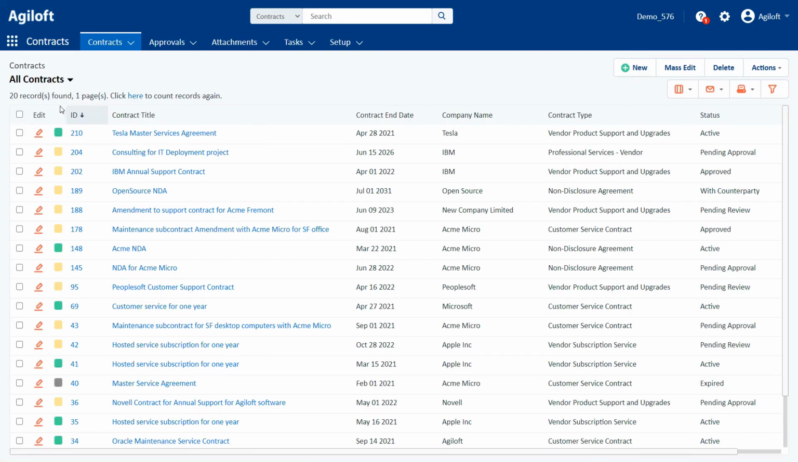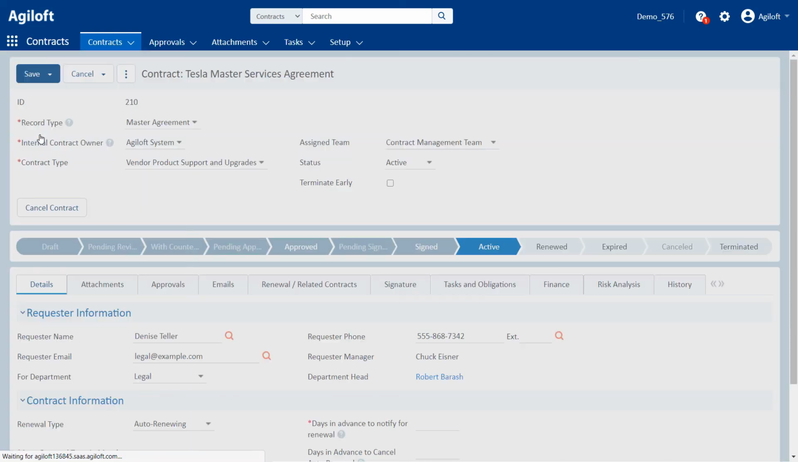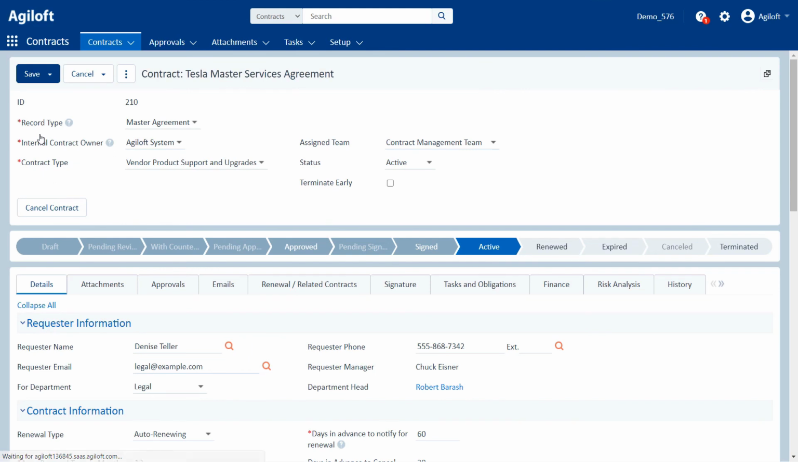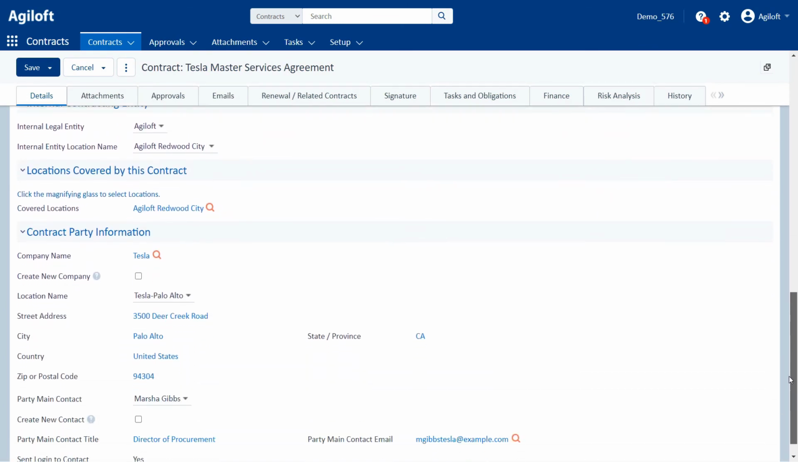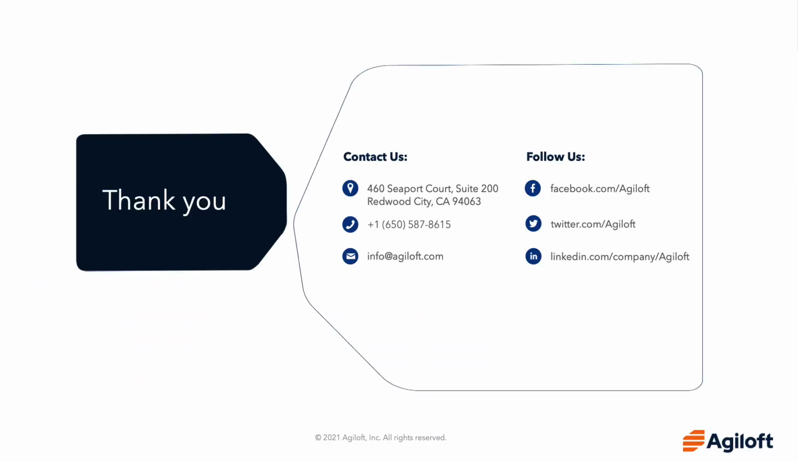The record view looks a little different, but it works much the way it did. Notice the key navigation options are pinned at the top as you scroll, so you can always access other tabs and use the Save and Cancel buttons. Now that you're familiar with the new navigation and search tools, go try them out for yourself.